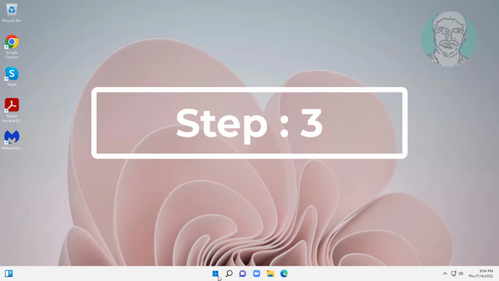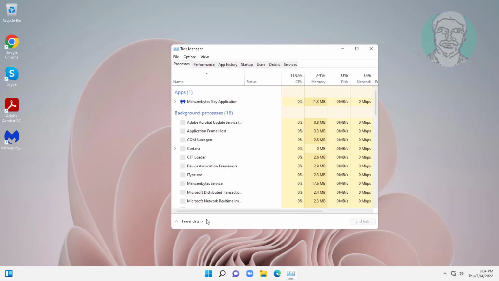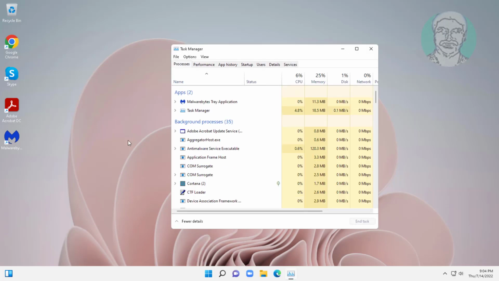Third step is right-click Start button, click Task Manager. Click Startup tab, disable all starting apps.